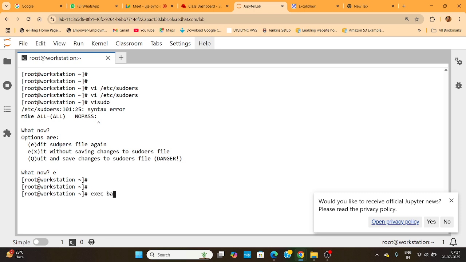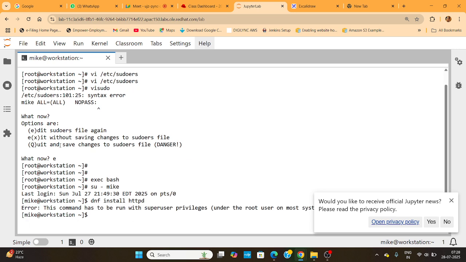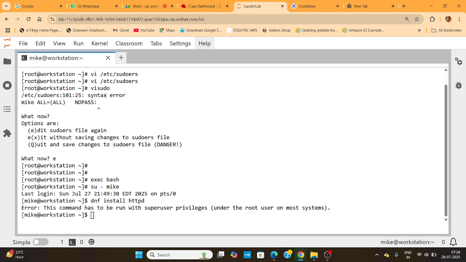Exit, bash. It's a kind of command to refresh the environment. Okay, let me log in again, back to the mic user. Now dnf install httpd. Even if we added the mic user in that file, it will not allow mic user to install the packages.